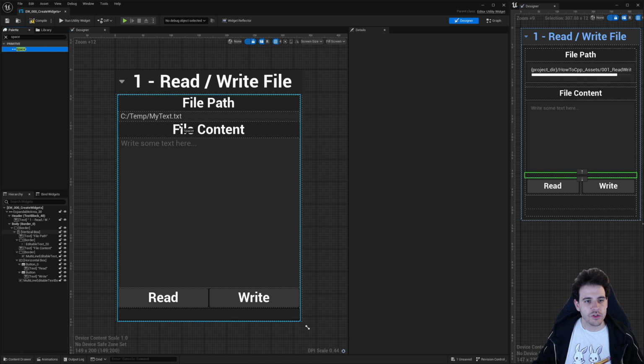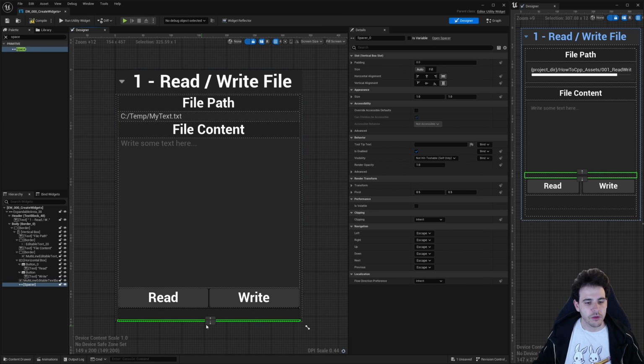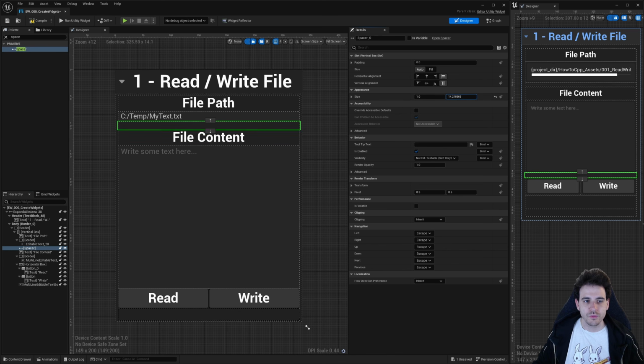So I can add a spacer, let's say right here in my vertical box. It's going to add it all the way at the bottom. So I can move it up with the little arrows right here, or I can simply place it where I want. So let's say right here. Oh no, it's a bit too high. I'm going to place it right here. Here we go. And now it's a little bit too small, so I can just adjust the size of my spacer to make it as big as I want. So let's say 15. Here we go.